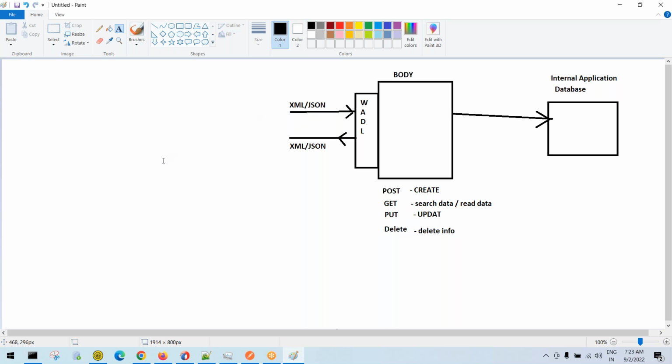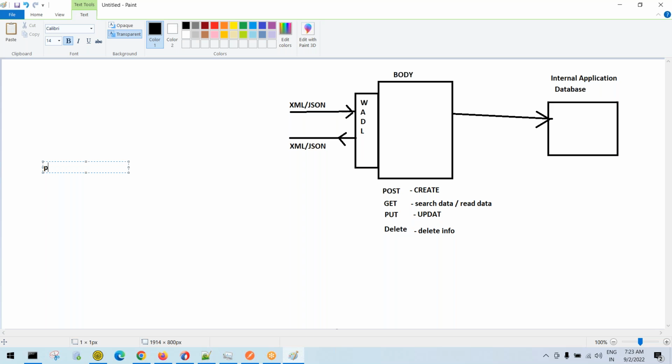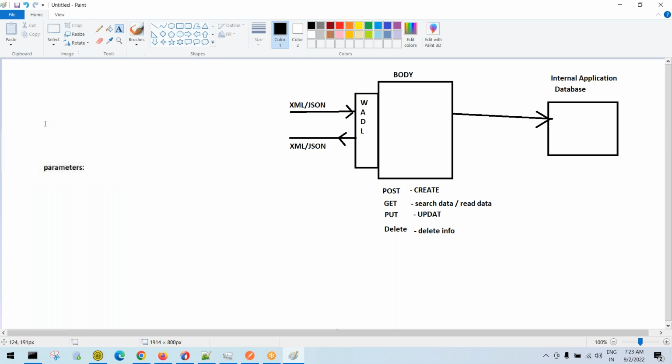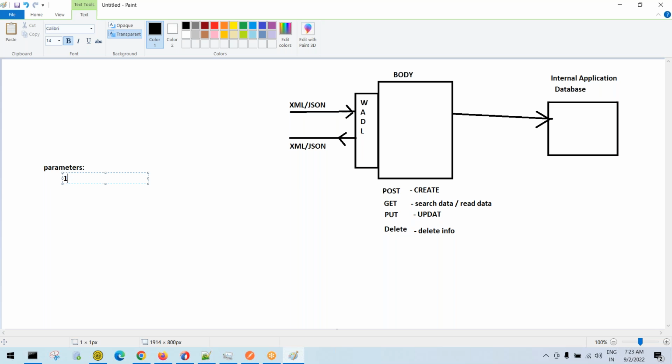Not only XML and JSON, there is something called parameters. Especially, there are two types of parameters. Number one, query parameter, and number two, template parameter. Okay, there are two types of parameters we can pass as part of input. I will give you an example.